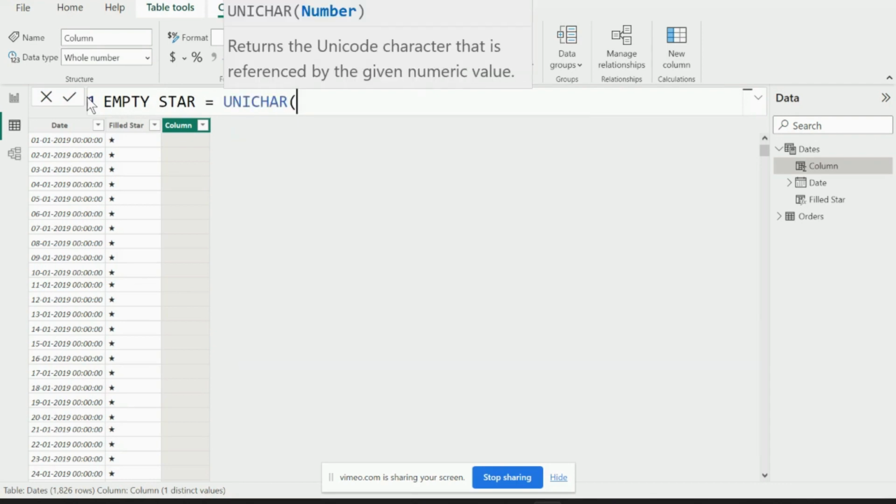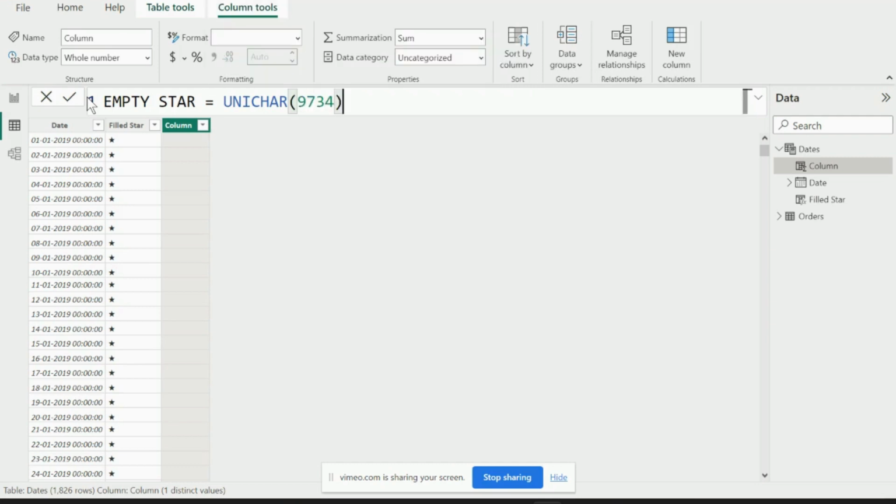I would be using this UNICHAR function, but now since I require an empty star, I cannot use the same numeric value which I've inserted for my fill star calculation. Rather, I would like to use another number, 9734. So the number 9733 would provide us with a fill star Unicode character, while the 9734 number would return the empty star Unicode character. So let me hit apply and OK. And now we can see that the empty star column has been populated with the empty star character.